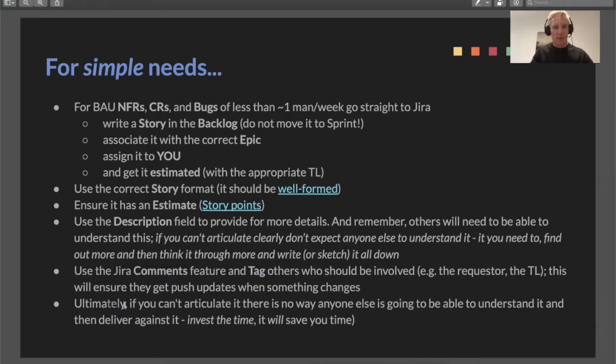And back to this point, ultimately, if you can't articulate it, there's no way anyone else is going to be able to understand it. Certainly, no one's ever going to build it. So invest the time at the start, and it will save you time. I guarantee you.